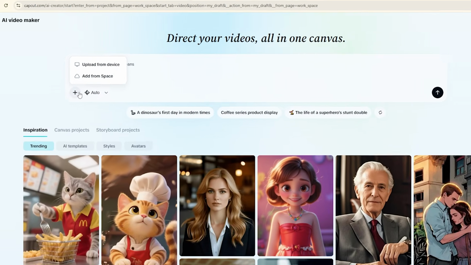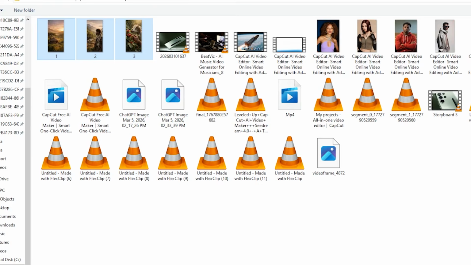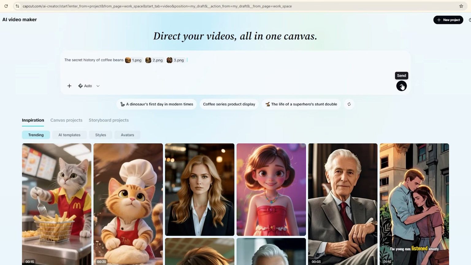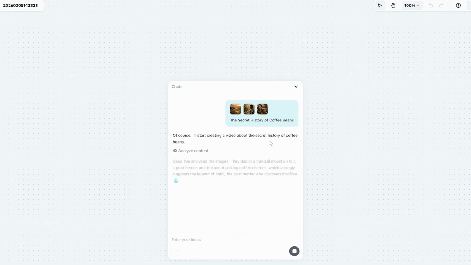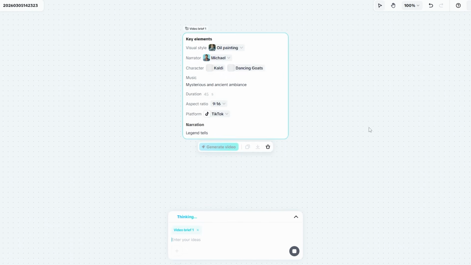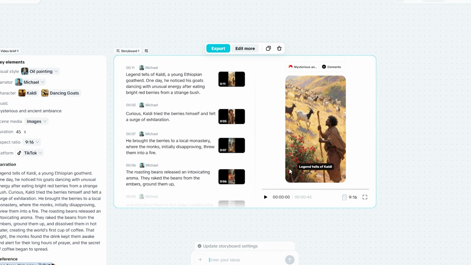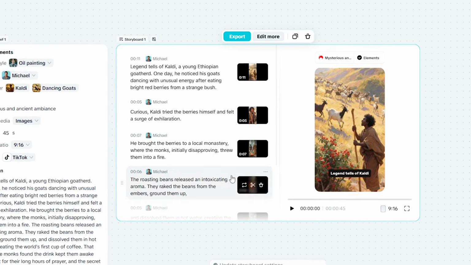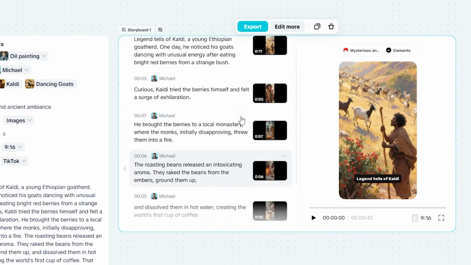I paste my short article into the input box, upload 2 or 3 supporting images, and click the button to generate storyboard on canvas. In a few seconds, AI Video Maker 2.0 breaks that content into scene cards, an opening hook, a visual about coffee farms, a section on roasting, and a closing takeaway, all laid out visually on the infinite canvas. Now I can zoom out to see the entire flow, or zoom into one card to refine it.